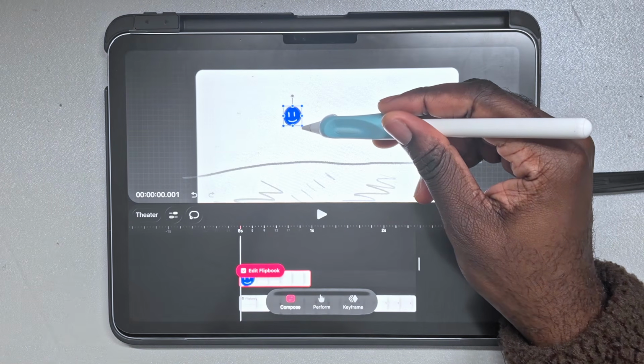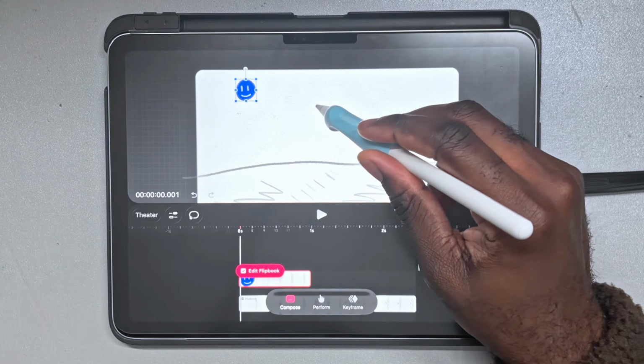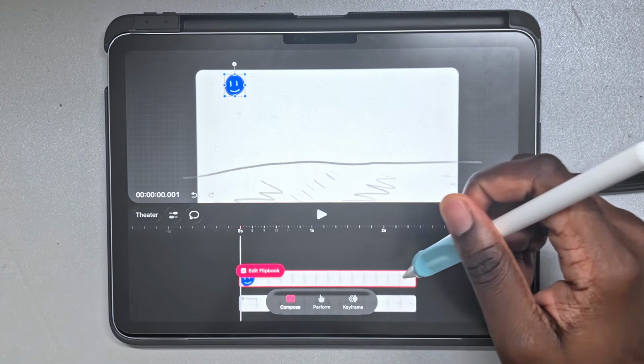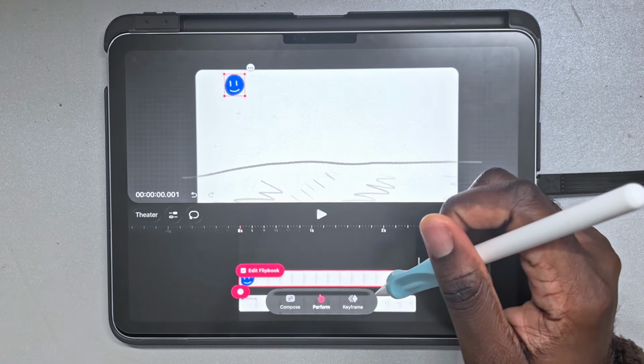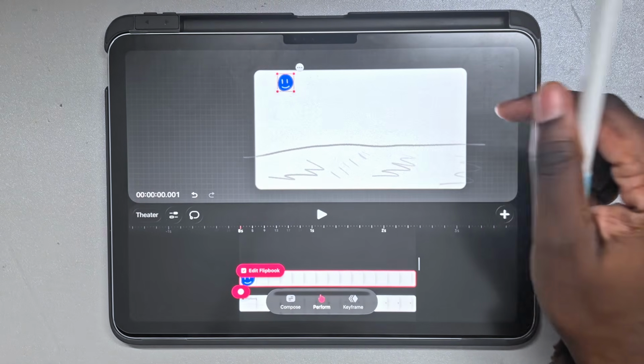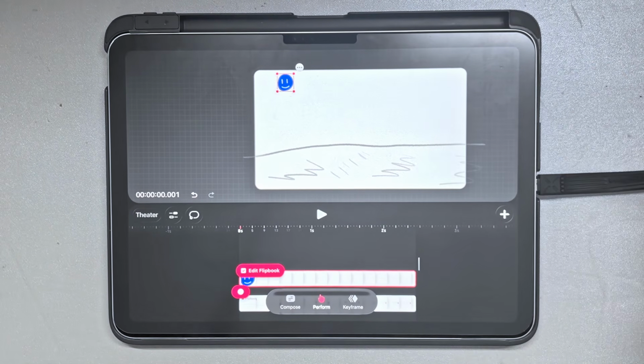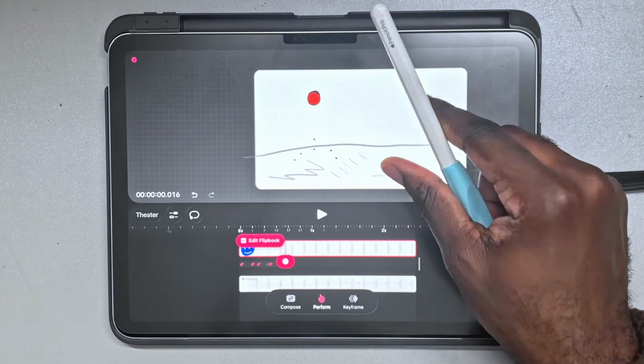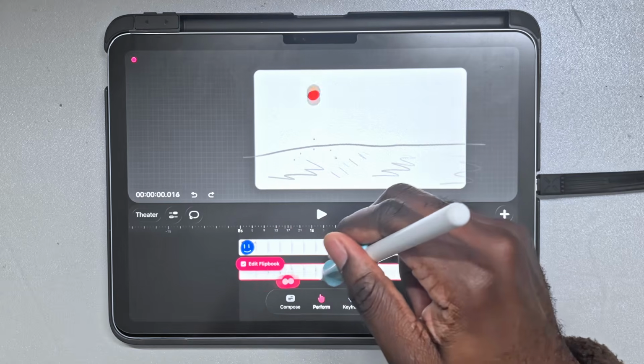So now we're going to shrink this. And we're going to move our ball up here. Now we're going to go to performance mode. And performance mode will allow us to basically just create our animation by moving our character. So let's say if I hide this.